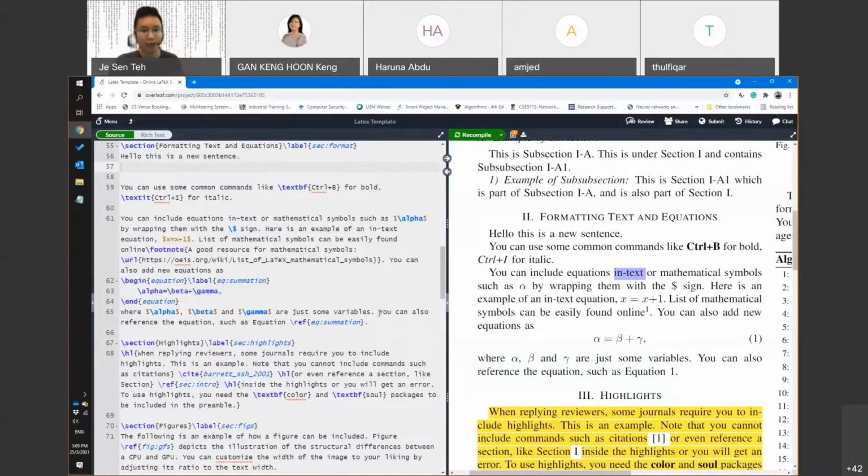Now let's look at the first, the in-text equation. Usually you use this if you want to describe a maybe not so important equation that you just want to quickly show, or you want to show certain mathematical symbols. To use the in-text equations, you just have to wrap your equation with the dollar sign. As mentioned over here, you can insert in-text equations or mathematical symbols by wrapping them with the dollar sign.